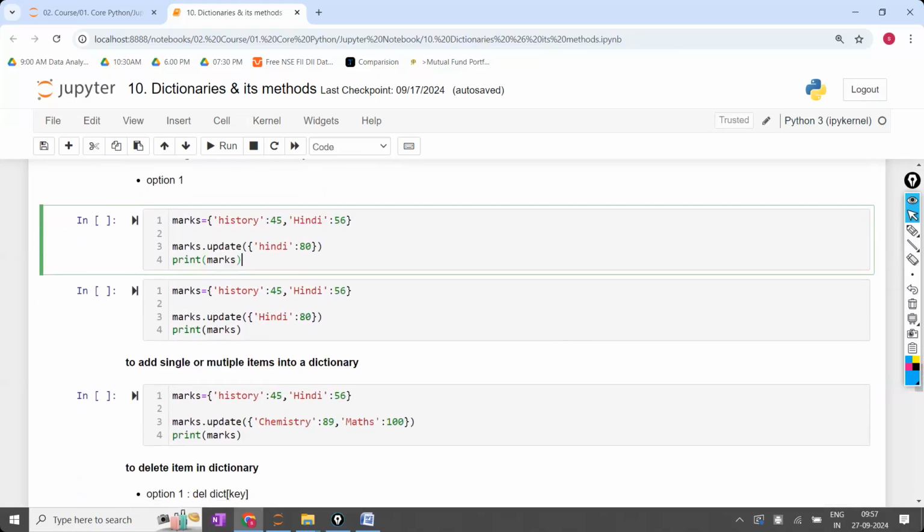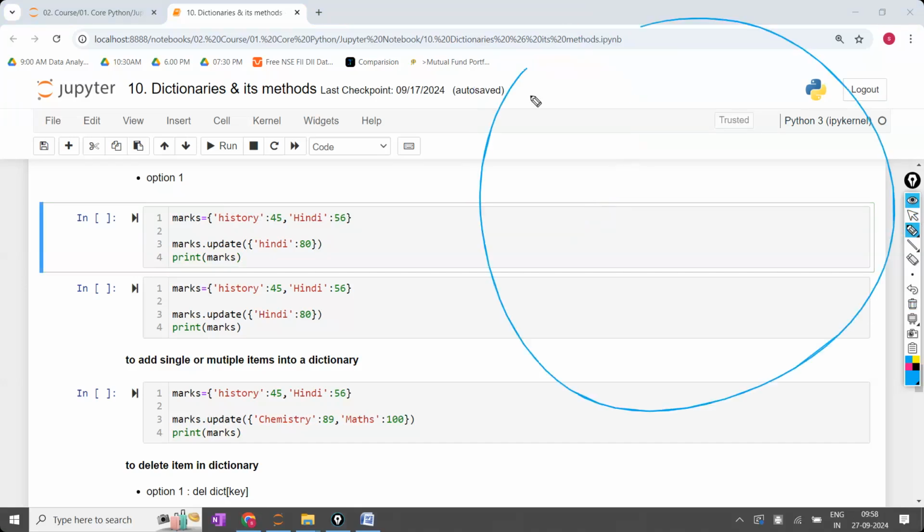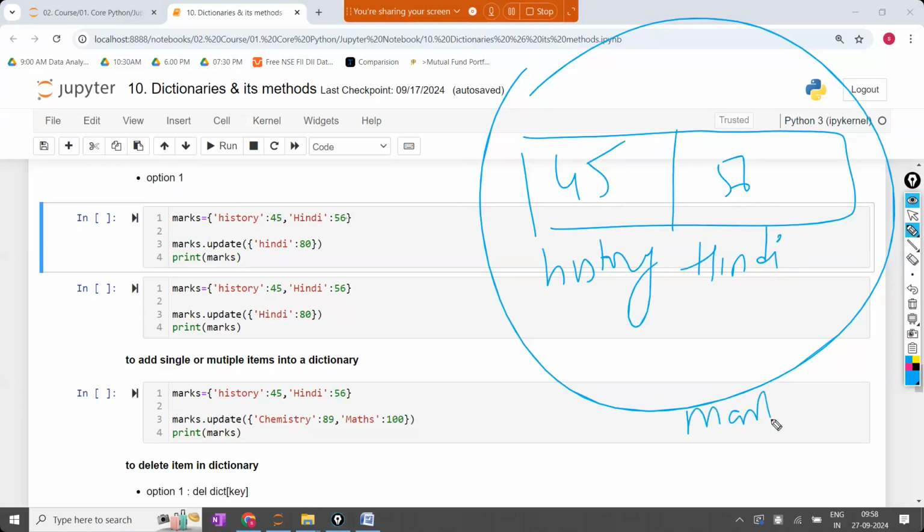Right? Now, how to add a new item? Now add, remove, replace. Three things we have to see. First, let us start with how to add a single item and how to add multiple items, both of them. Now see here, marks is equal to, one minute, where you are having 45 with history, 56 with Hindi. This is the marks. As of now, only two items are there.